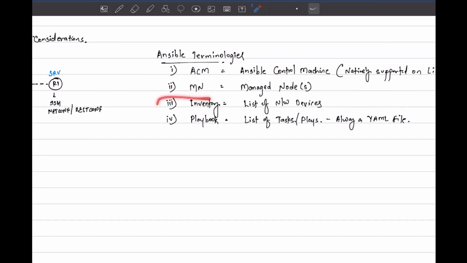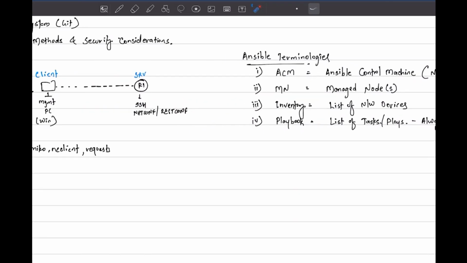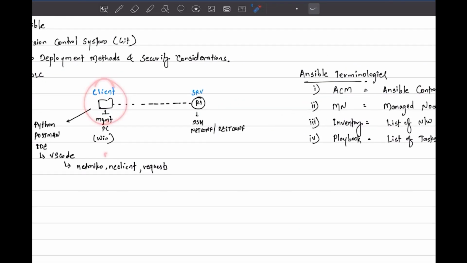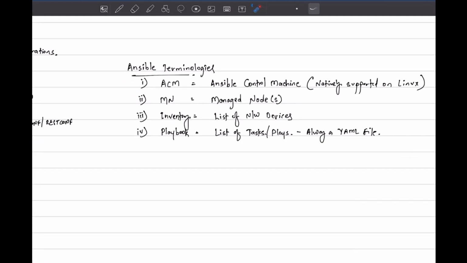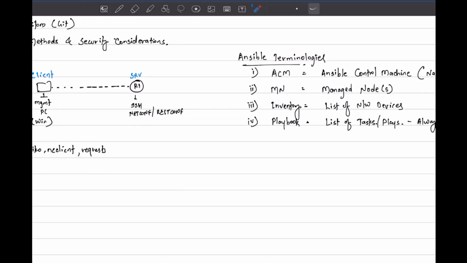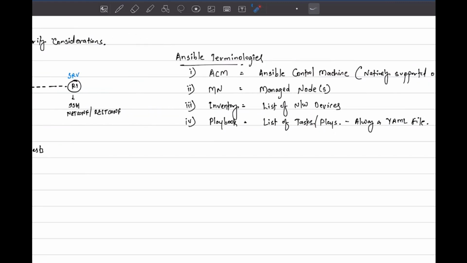That is a necessary thing that you should ensure is available on your ACM. On this device, you are going to install Ansible, then you're going to maintain an inventory against which configurations will be executed. So: ACM, inventory, managed nodes, and then playbook. The playbook would also be maintained on your Ansible control machine, because the playbooks are going to have a .yml extension. It can be any name .yml, because these are mostly YAML files.